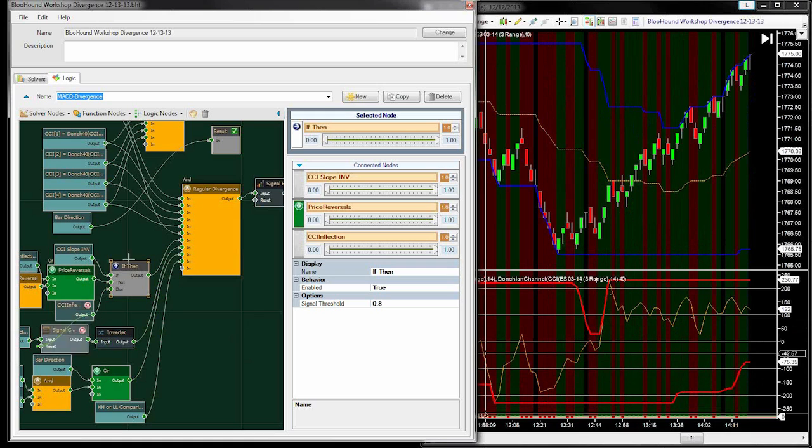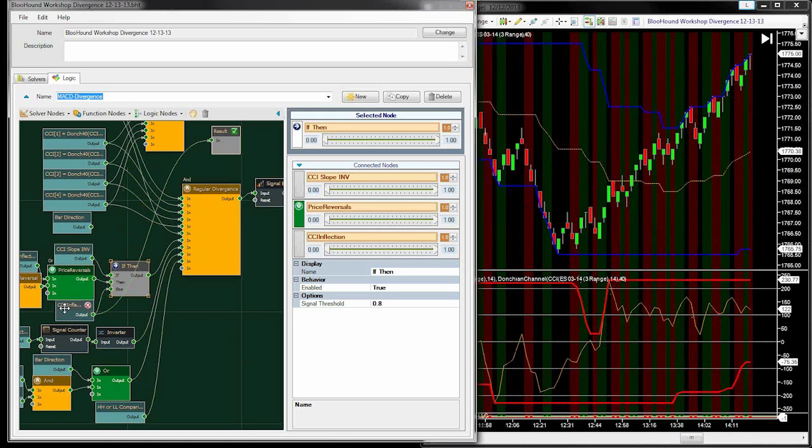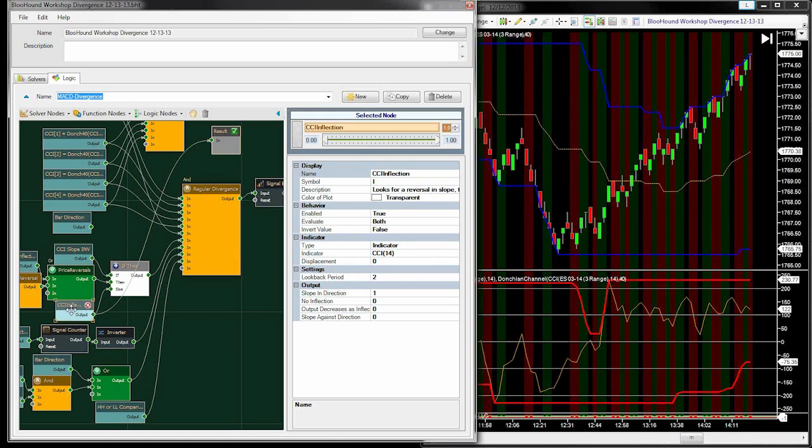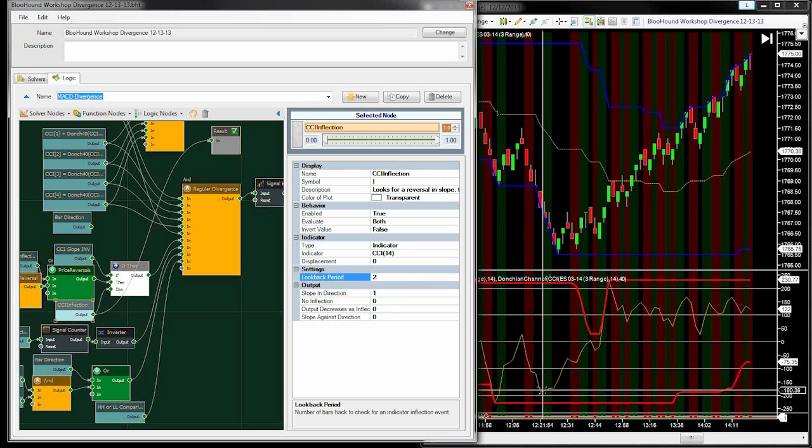So here, this solver right here is the inflection of the oscillator. So I've named it here CCI inflection. Okay, but it's going to give a signal. It has a look back period of 2 bars. So you can see here, CCI actually inflected up right here, even though price is coming down.